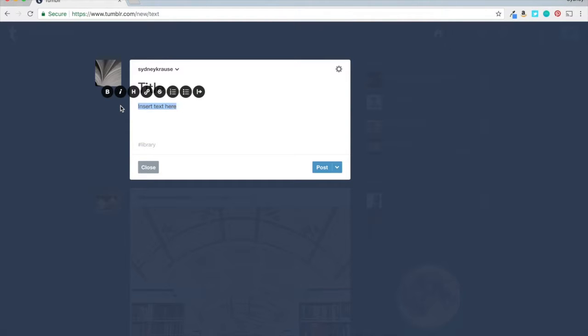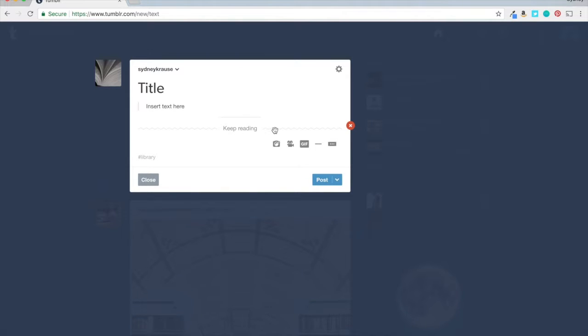There's various text editing options within Tumblr, including the ability to bold and italicize, change it into a header, add a hyperlink, strike through the text, add an ordered or unordered list, or add a block quote. You also have the ability to add a photo, video, or GIF, a horizontal line break, or a read more link, which will allow longer blocks of text to be hidden under the link when people see your post on their dashboard.